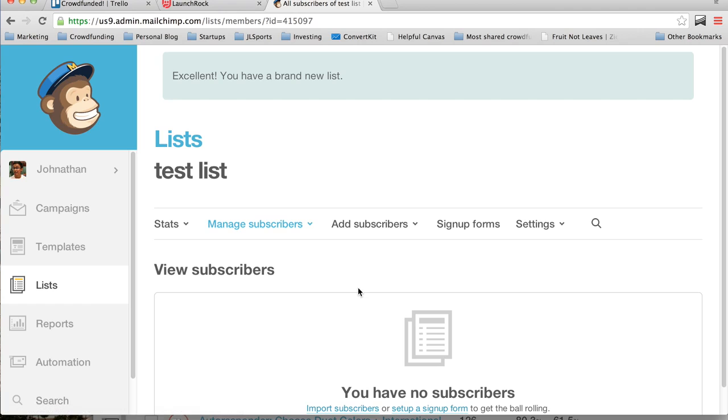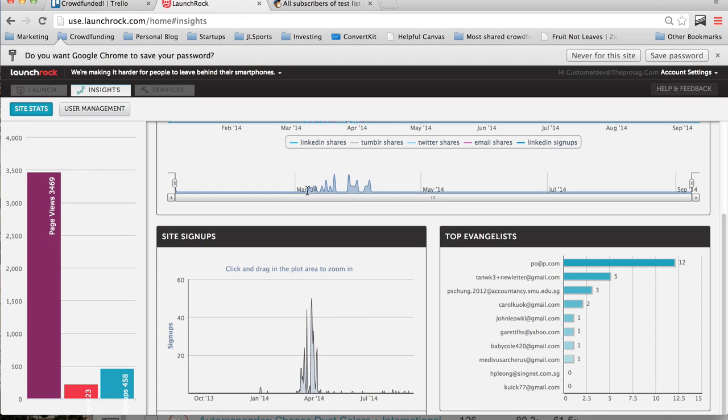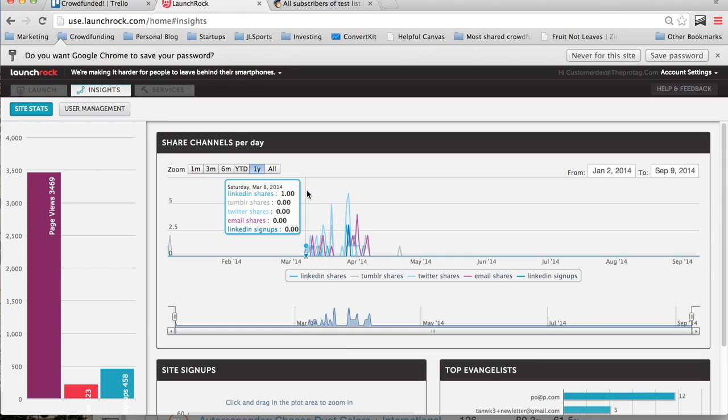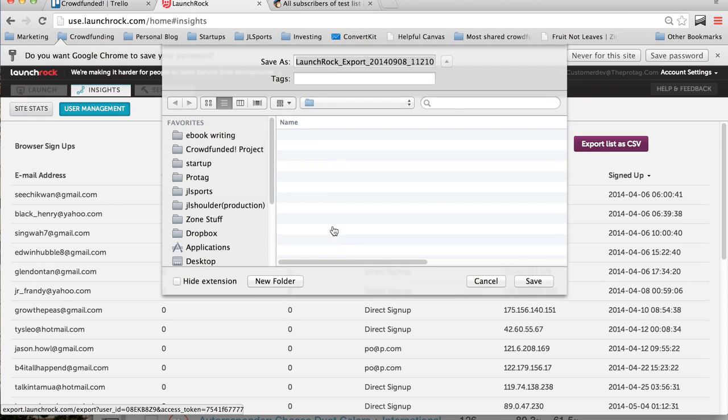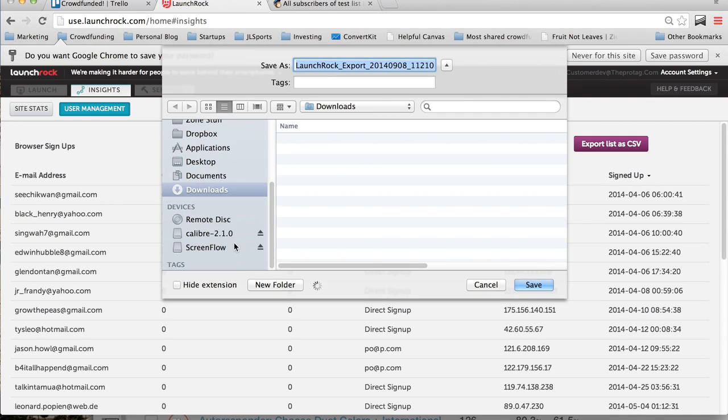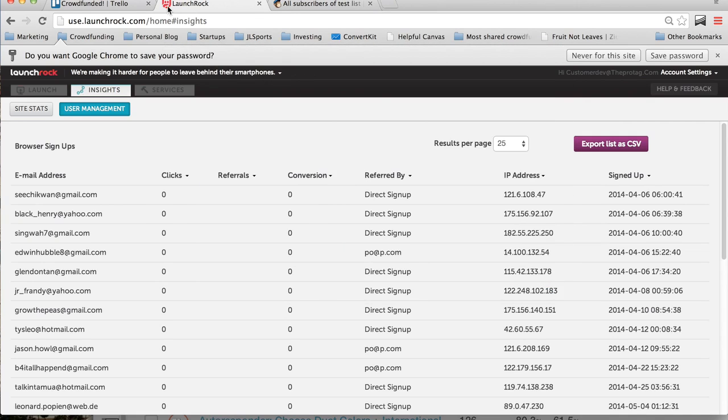Okay, now the question is, how do you import the list? So back to launchrock.com, if you've seen the other lecture, I'm going to show you a sample example from a live campaign actually. So just click in LaunchRock, go to Insights, come to User Management, and export the list as a CSV. Okay, let's just export it to folder, and you see that's being exported right here.